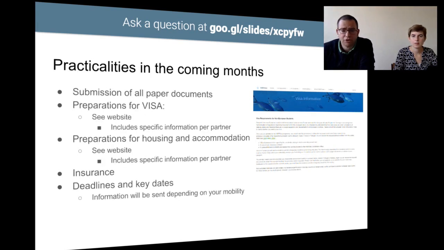So then a few practicalities for the coming months. Very important is the submission of all the paper documents. We hope to receive in the coming weeks lots of posts here at the coordination office so that you will be enrolled properly by the start of the academic year.